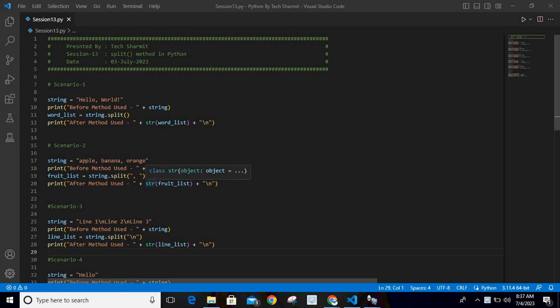So there are multiple ways in which we can utilize the split method for different requirements. One by one, we will go through each scenario and see the output. Fine, so let's see the first scenario.